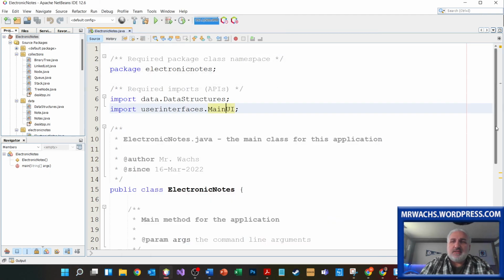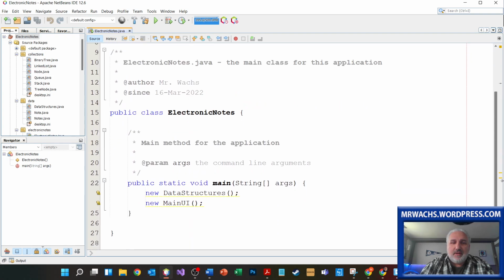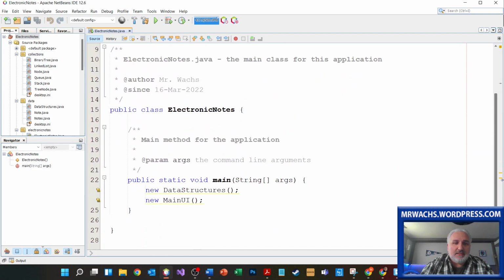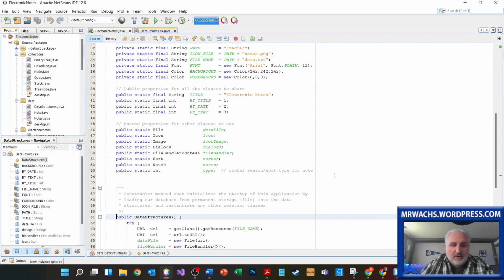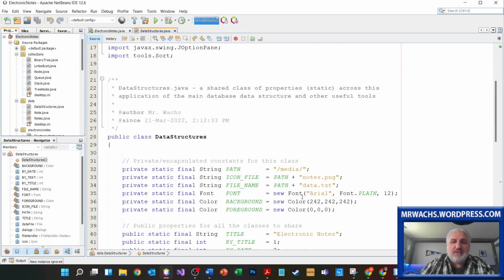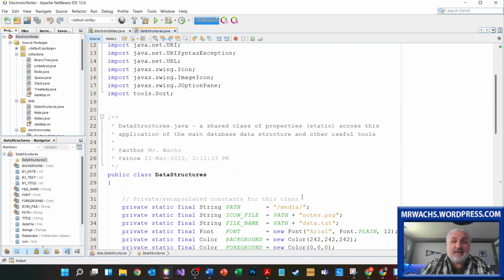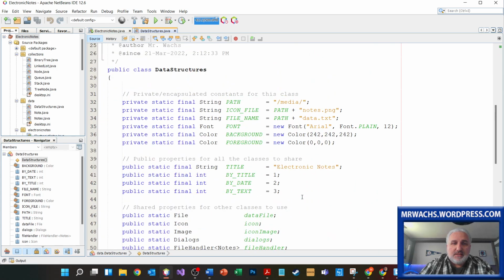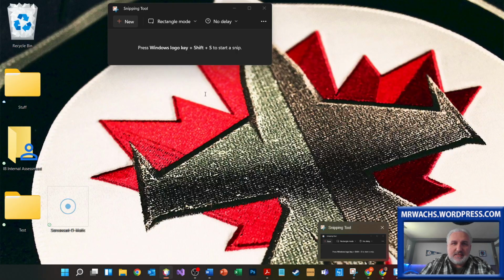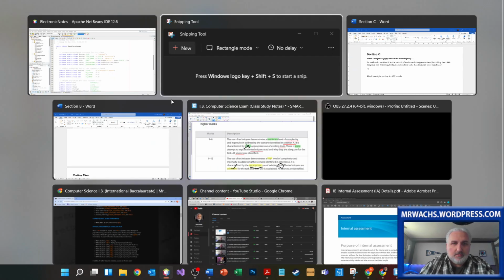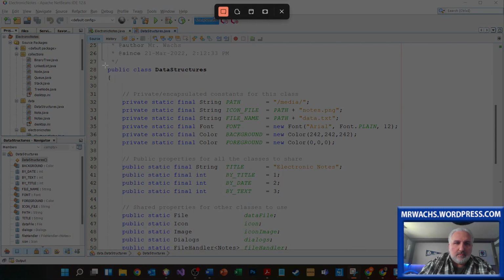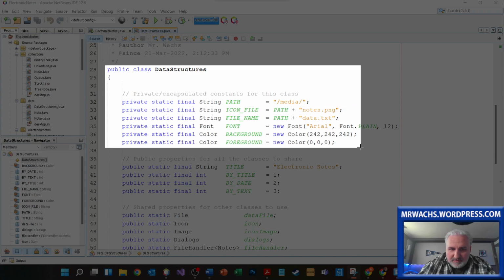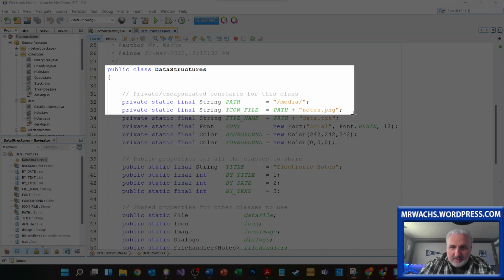So this is the electronic notes. I don't think there's anything of value in here. It just has main in it. But we know it goes to data structures. In data structures, this is useful because it makes use of static properties. So that might be a good thing to screen capture. So I'm going to take a little snip of that. So over to the snipping tool. Take a snip of some of these static properties.